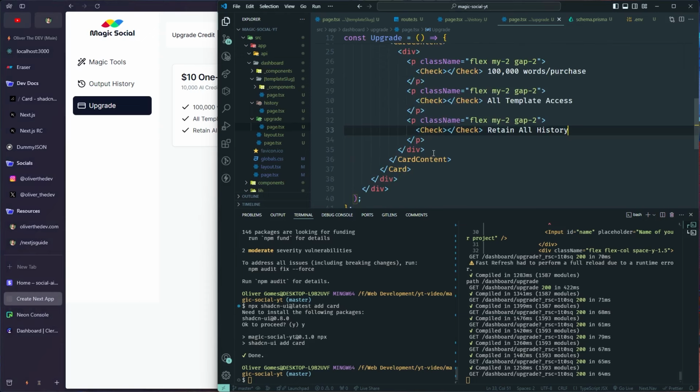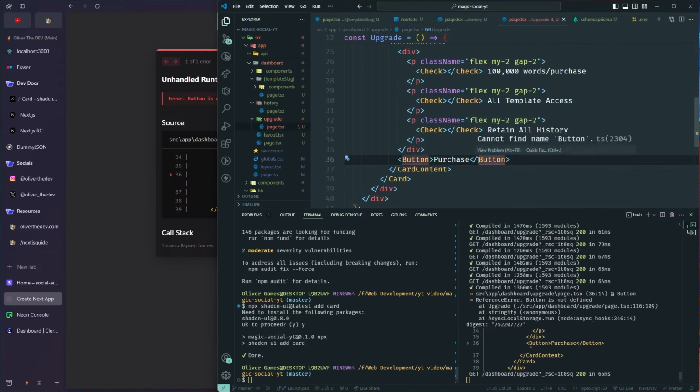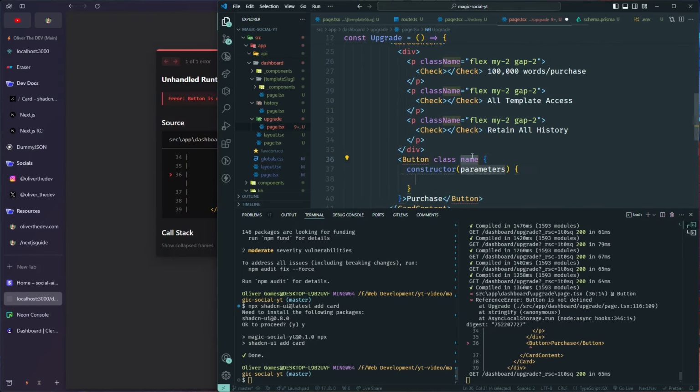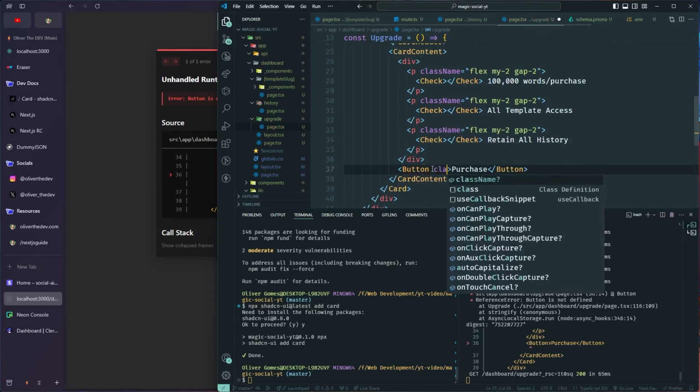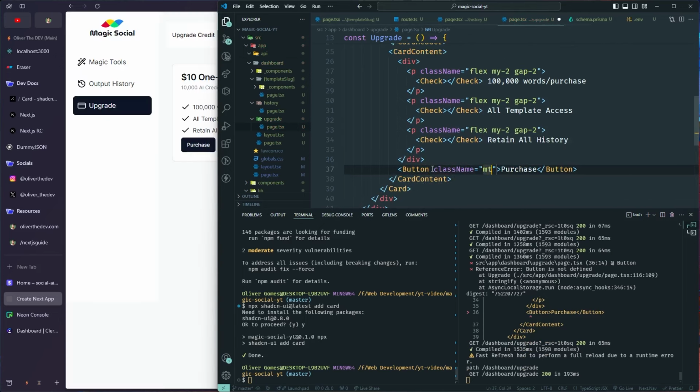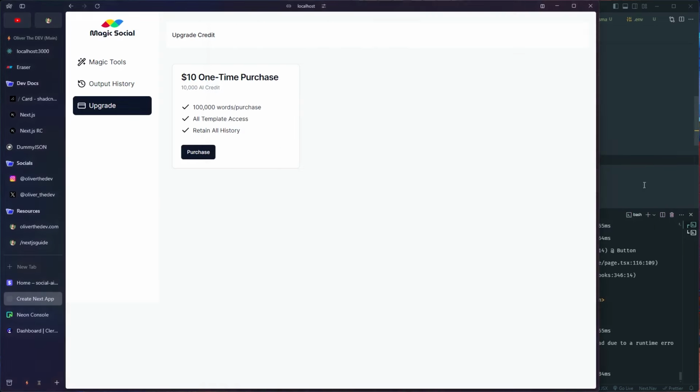And then after the div, we're going to have a button. We're going to bring that up from the ShadCN as well. We're going to say purchase. And then we'll add a class name. Make sure we bring that up, import that from the ShadCN. Class name would be margin top of 5. On click, we're going to do some handling of that. But this is what it's going to look like.